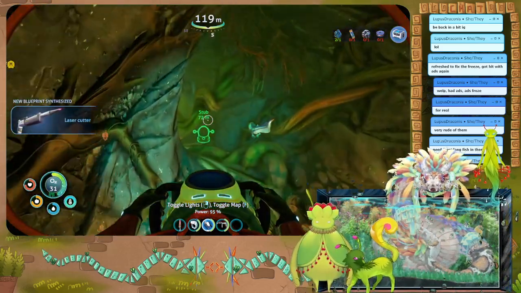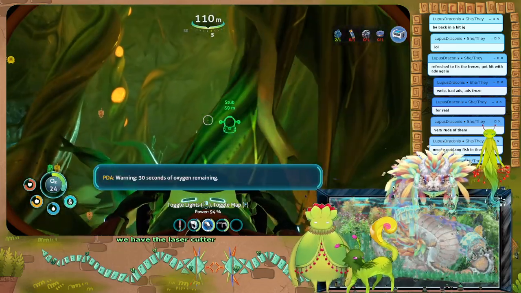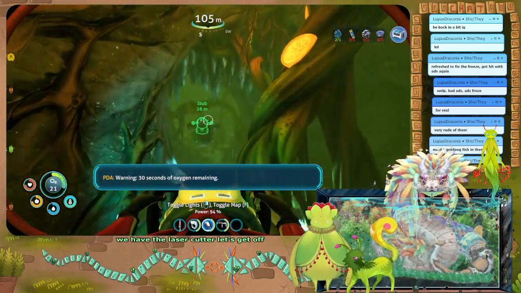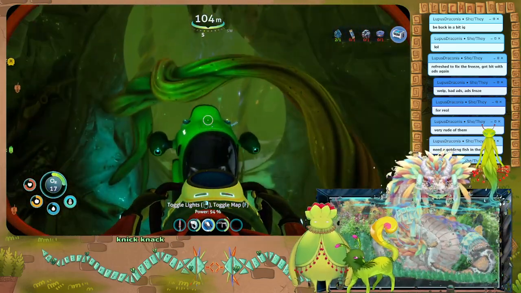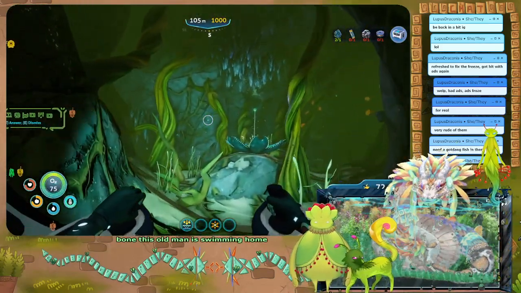We have the laser cutter! Let's get the frick frack knick-knack patty whack a bone. This old man is swimming home. Oh! We got a call.